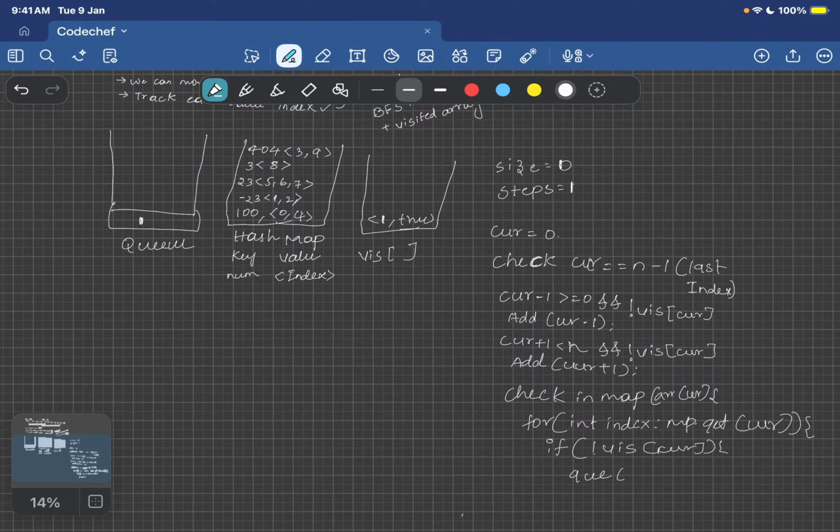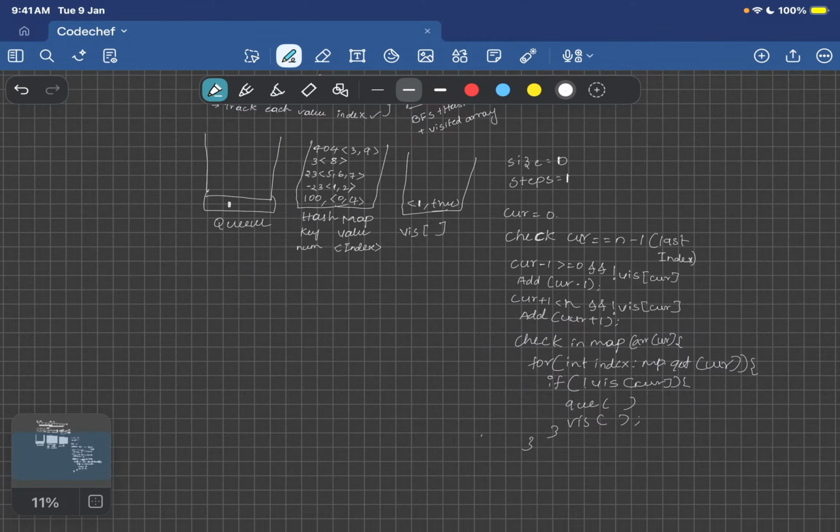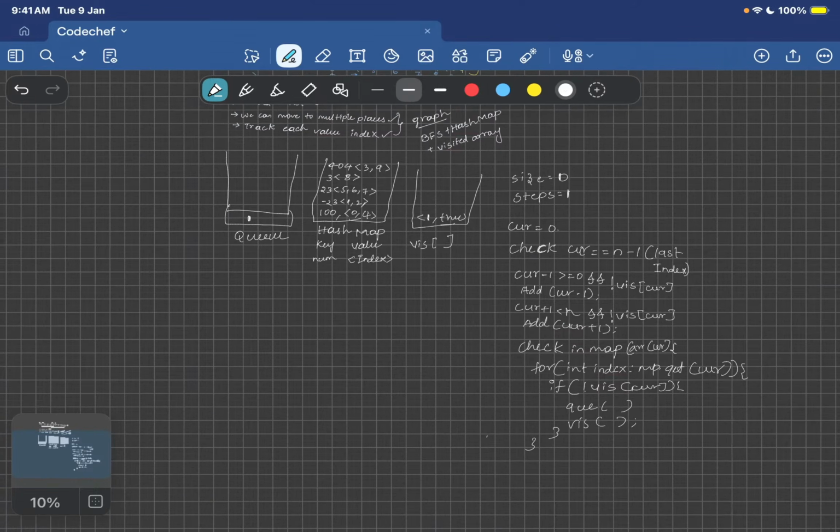I think, and increase the steps whenever the size becomes 0. I think this is enough to solve this problem. This is the pseudo code. Basically, we need to follow this in each step.